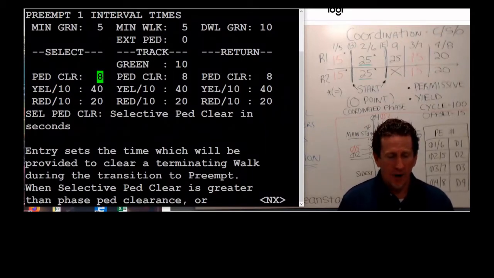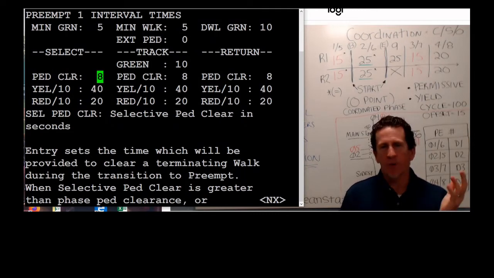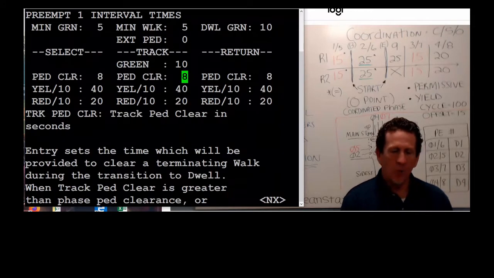And then you have the yellow and the red, which is standard at 4 and 2. So it's usually close to whatever your normal phase timing yellow and reds are. So that's how we go in. That's how we transition in. We select, we transition into the preempt.